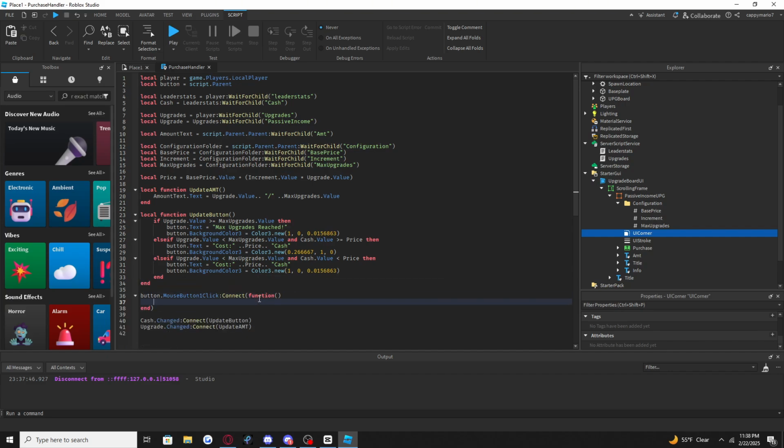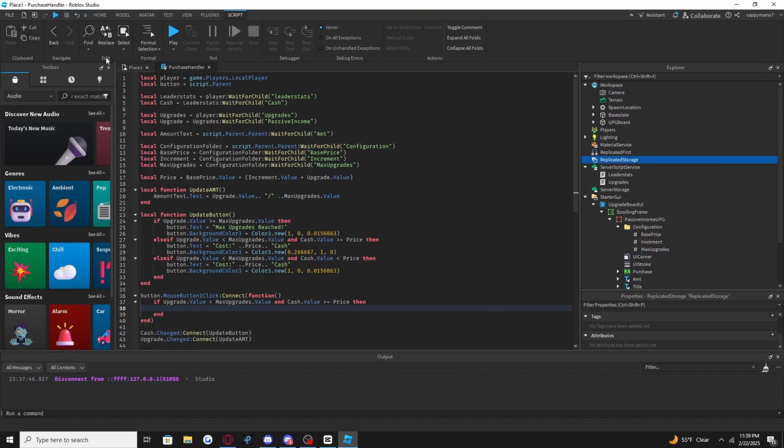So you want to do if upgrade.value is less than max upgrades.value and cash.value is greater than or equal to price, then we actually want to go into replicated storage here.